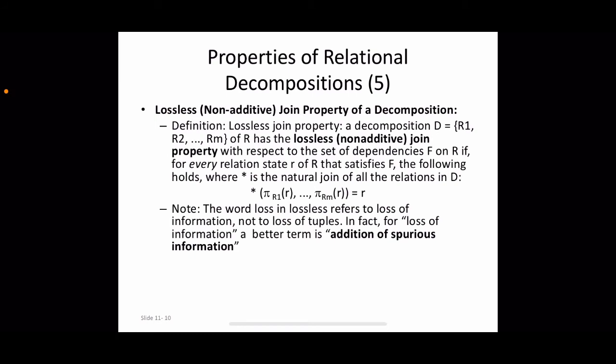Now the next definition, that is the lossless join property. A decomposition D equal to R1, R2, etc., Rm of R has a lossless or non-additive join property with respect to a set of functional dependencies F on R if for every relation state r of R that satisfies F, the following holds, where star is the natural join of all relations in D.